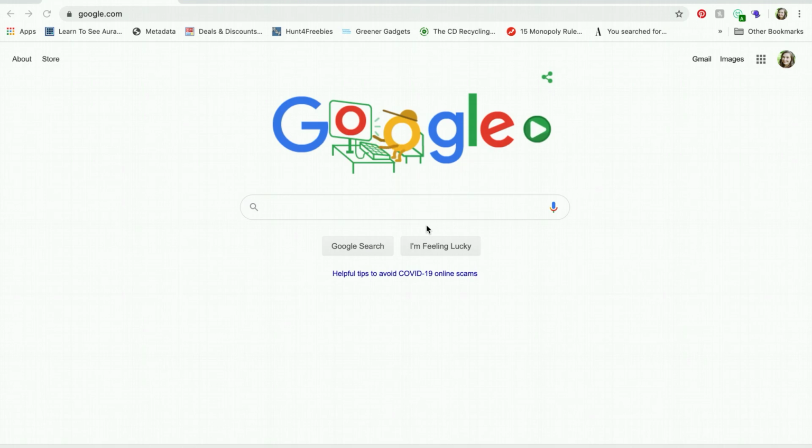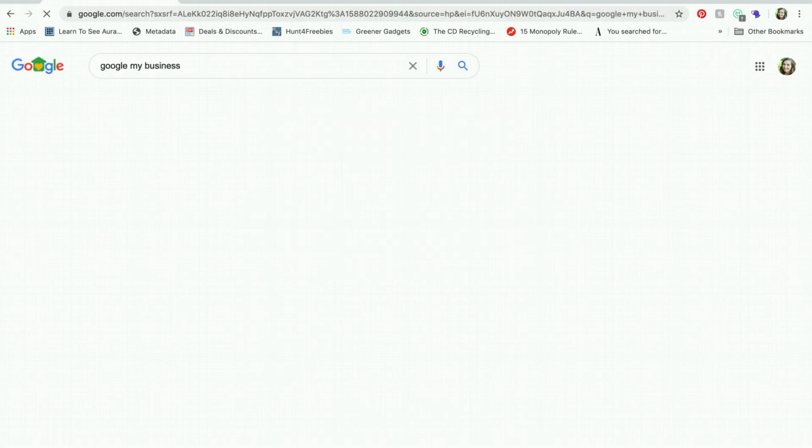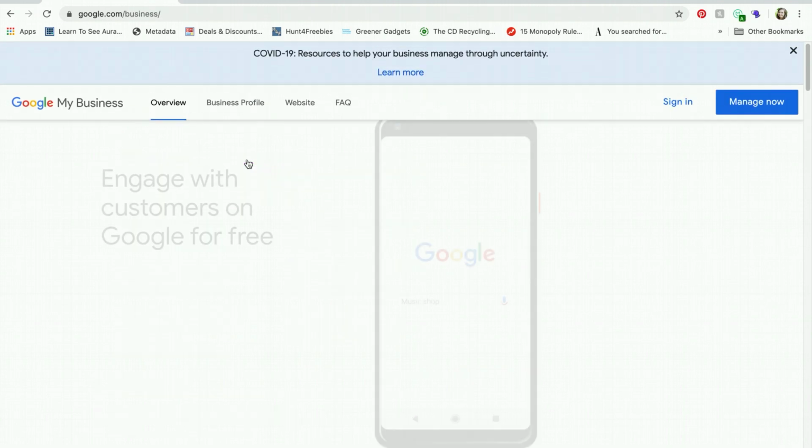Okay, so to start, you're going to go to your internet browser of choice. I highly recommend Google Chrome. And then you're going to go to google.com, and in the search bar here, you're going to search for Google My Business. Mine auto-populates, so I'm going to take a shortcut and click right here. Now, sometimes this will end up being the first or second listing, depends on if the Google ad pops up. But basically, this is what you're looking for. You're looking for the line that says Google My Business, drive customer engagement on Google. So you're going to click right there.